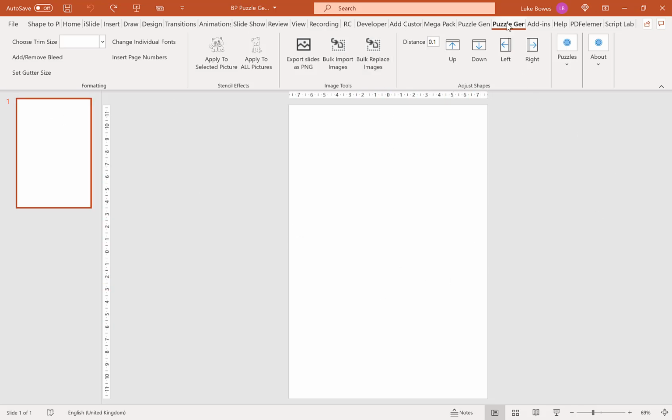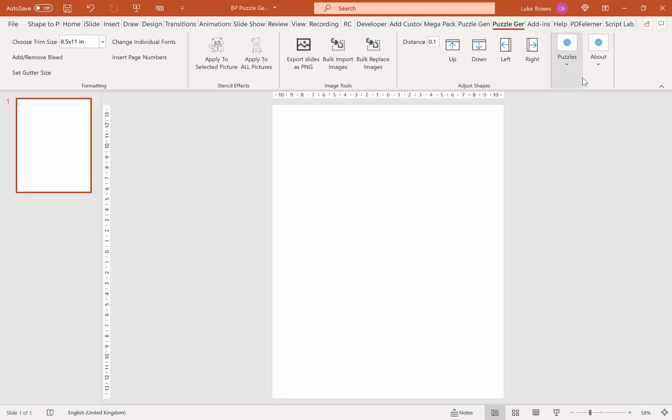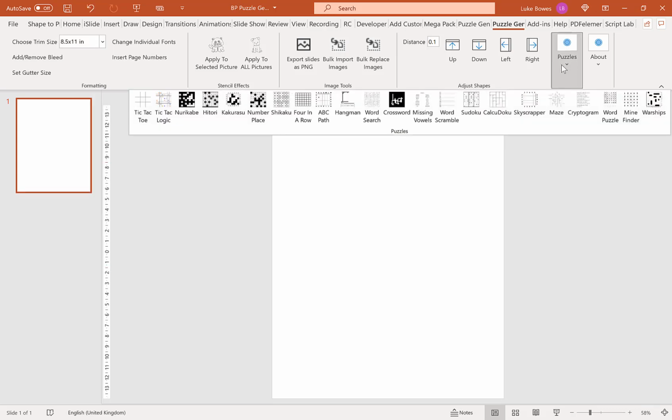And then just make sure we're on puzzle generator here, and then we're going to choose trim size. So in this example, I'm going to go for 8.5 by 11. And then we'll select puzzles and then skyscraper here.